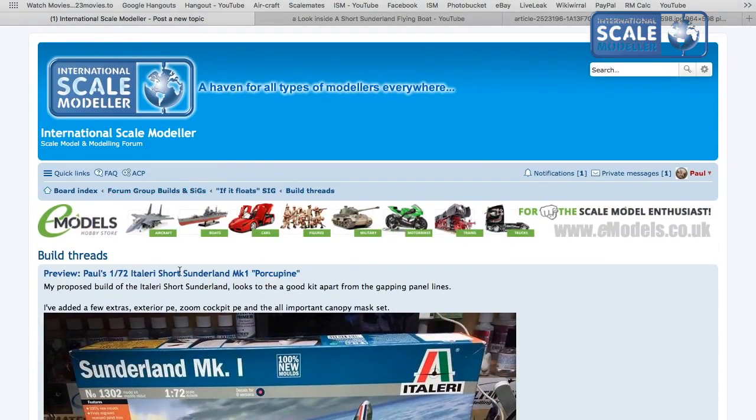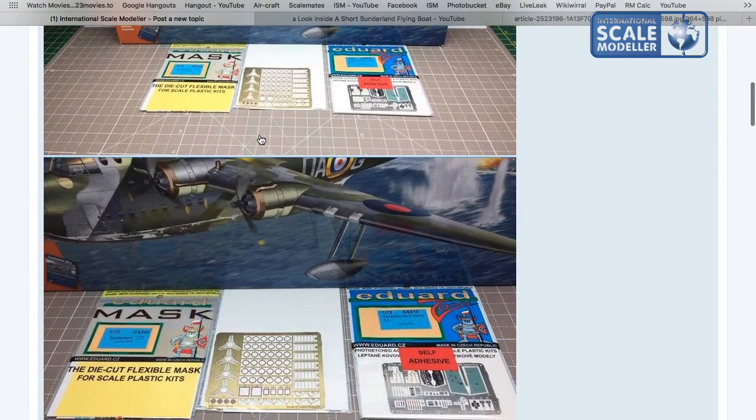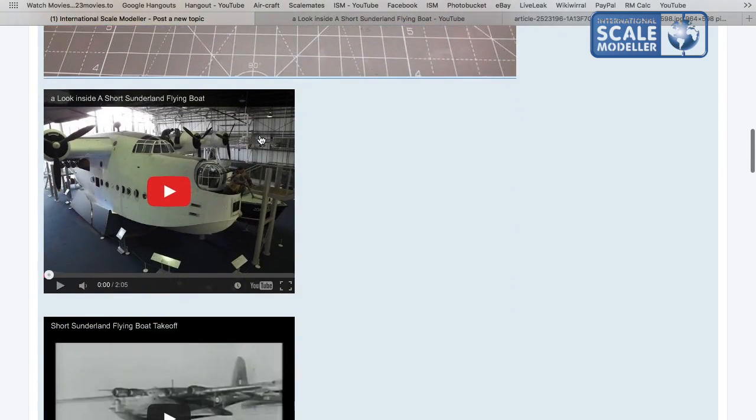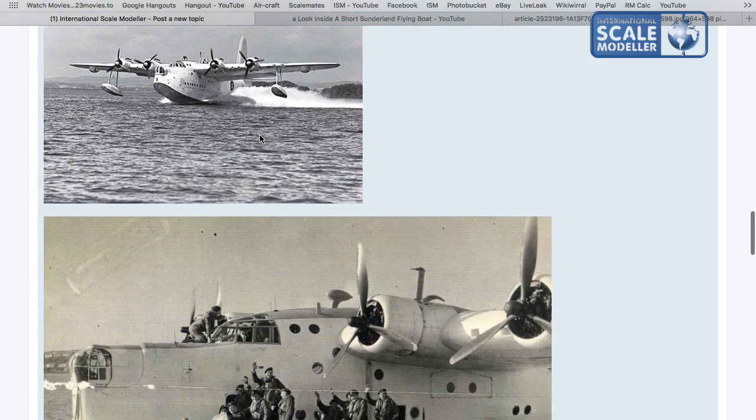We've got the title, so make sure your title's in there. You don't have to put Paul's, you can just put Italia. I do that so people know it's me basically, and I know it's my build rather than searching for three or four of them. So picture your build, any extras you've got, explain what you've got, any reasons why you've done that, any videos you can find, pop them on, any pictures you find pertinent, pop them on.